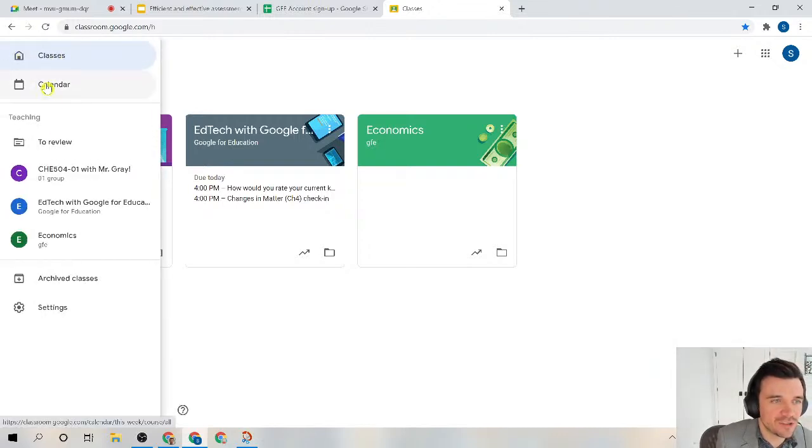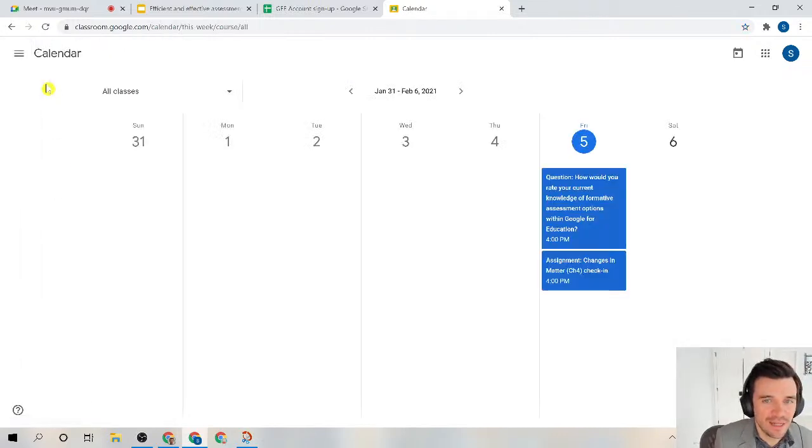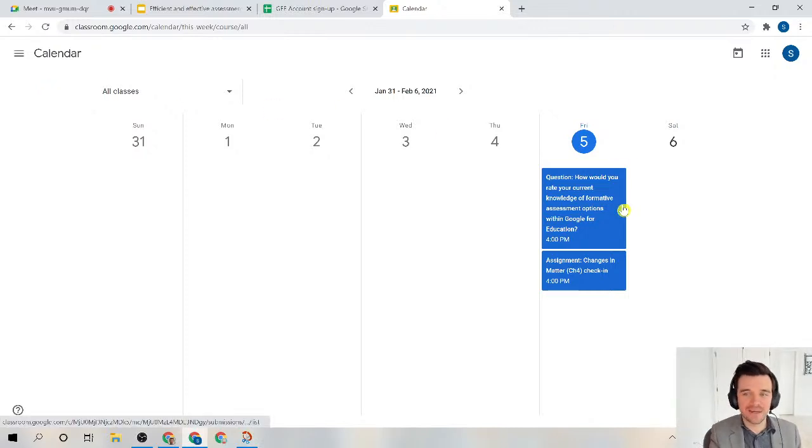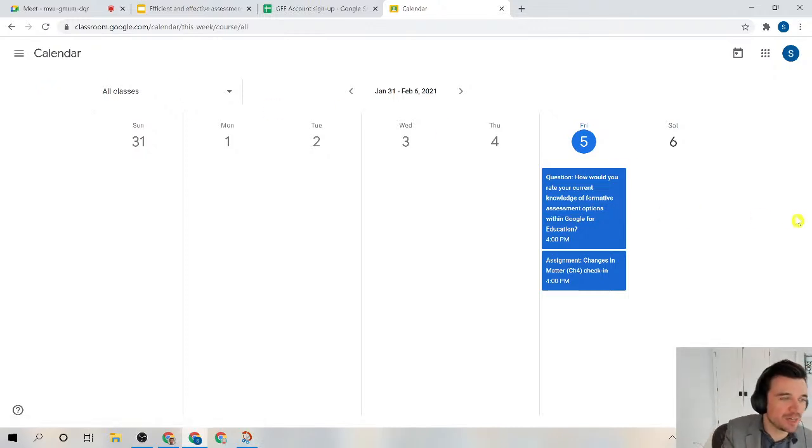You have the ability to switch to the calendar view as well, and that will show you at a quick glance, and your students have this same option as well.